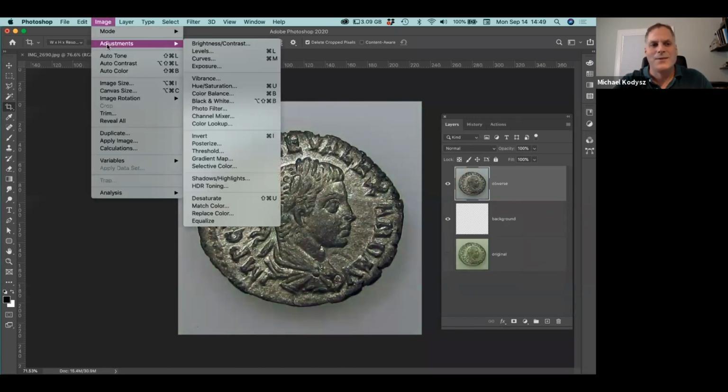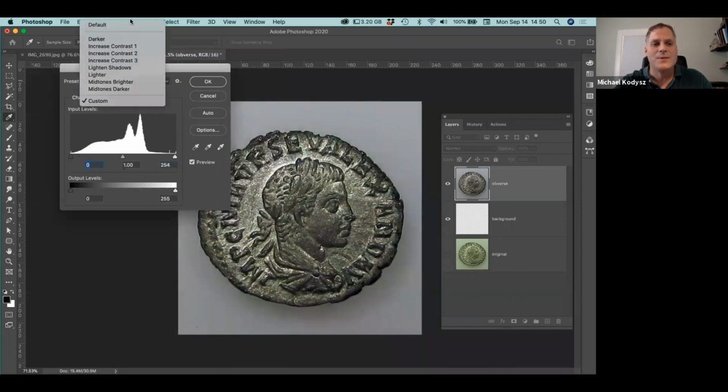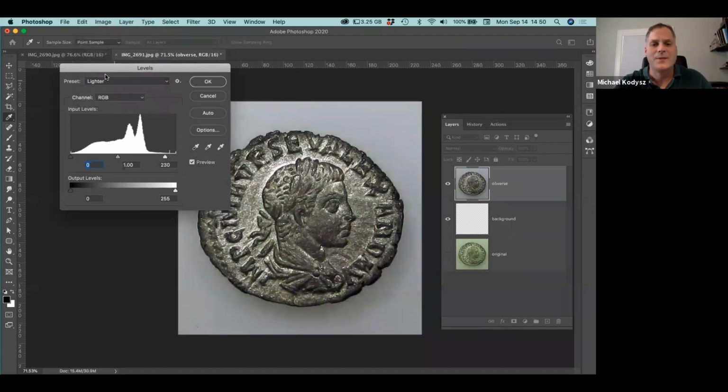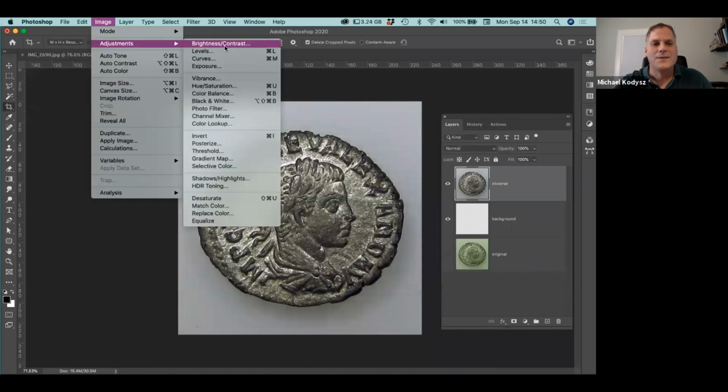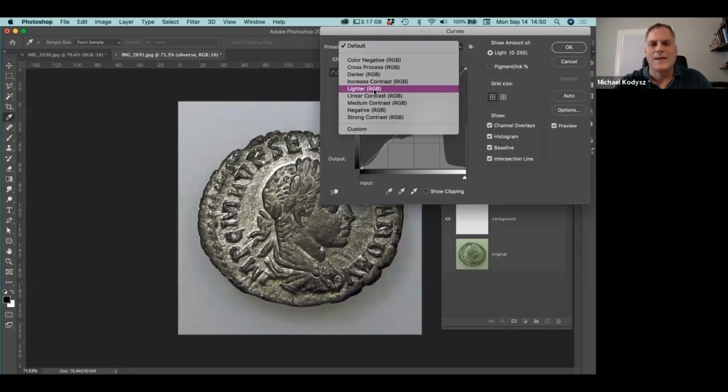And then what I might do is check out some of these adjustments, and there's all kinds of adjustments that you can do. I might just do a levels adjustment. Again, we can go in here and manually adjust the levels by choosing these little sliders. But just for the purposes of demo and for starting out, let's just do a preset and make this image a little bit lighter. And let's adjust the curves and make that a little bit lighter.